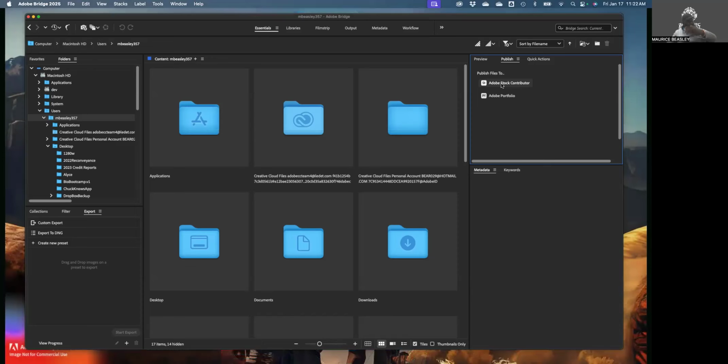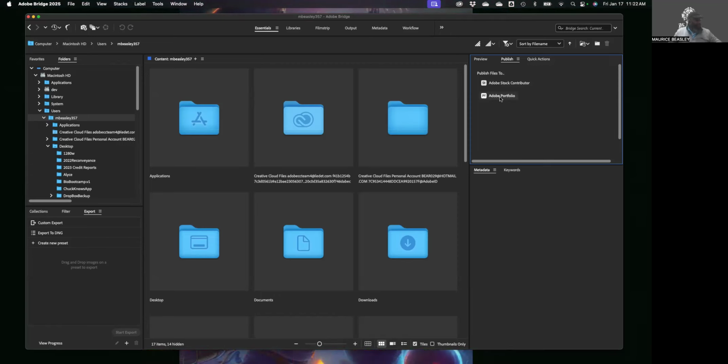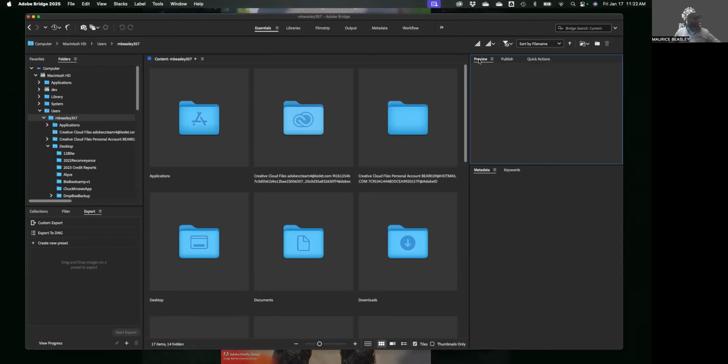You post them up, you set a price, people buy the license to use them, and you get paid. If you want to do that, it's fine. And then you have Adobe Portfolio, which is your own personal portfolio of displaying your work. Again, these are just things that are built in here, and it's not necessarily something you would use here, but you have the option if you want to use it.